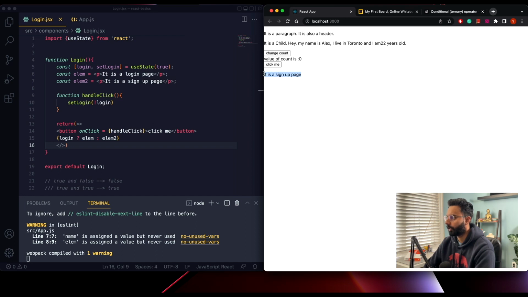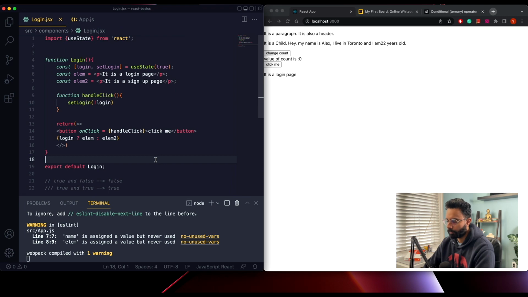If I come here and save this, and click it again, it will show it is a sign up page because login is false. If I click again, it will toggle the login back to true. So it's just true and false. That's how you render elements conditionally in React. This is a pretty basic example. We will do some slightly more complex examples in our next tutorials.